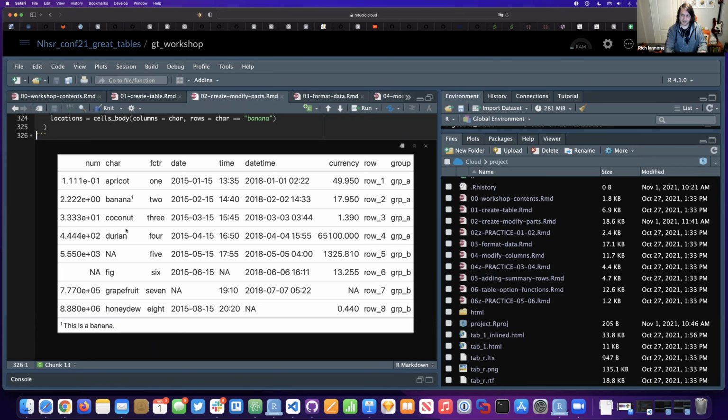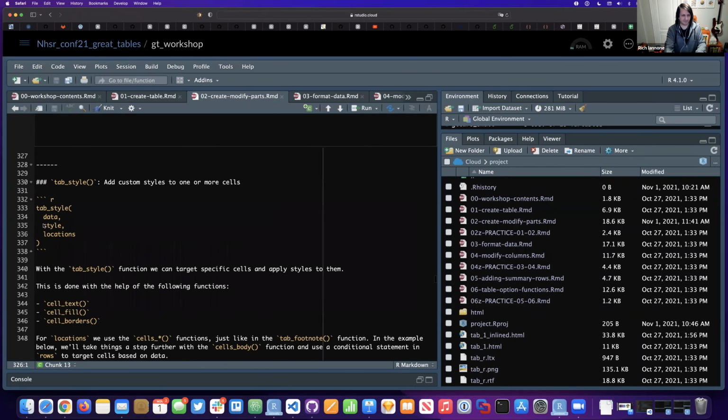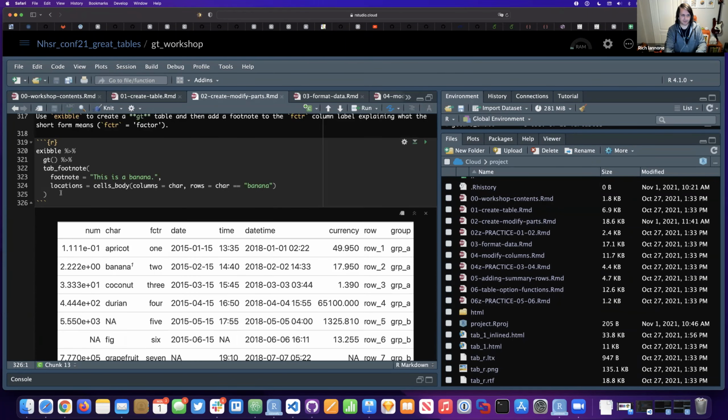Standard footnote rules apply. If you have multiple on one location, they're separated by commas. The same footnote can be repeated across and it'll have the same number. So nothing surprising here. It just essentially works. And if you have multiple footnotes, use multiple calls of tab footnote.